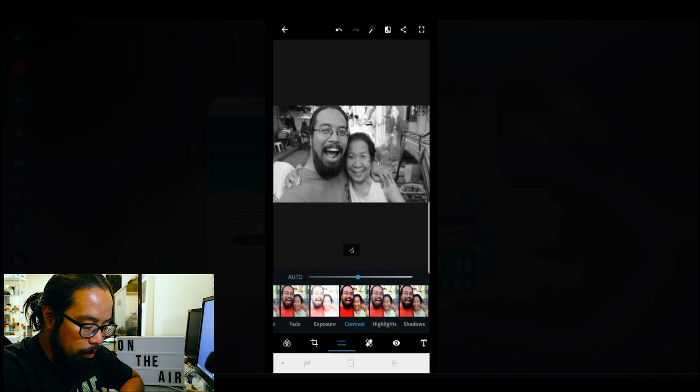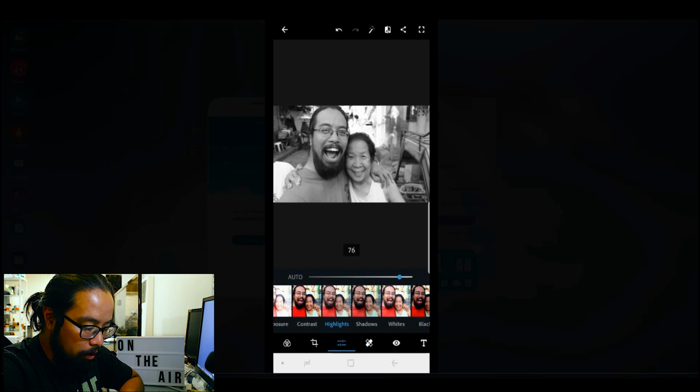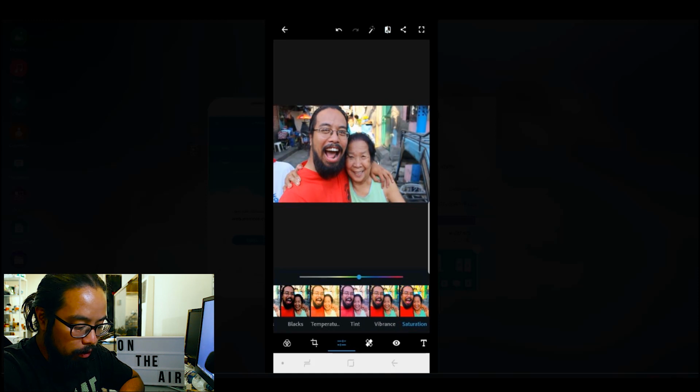Contrast, maybe drop it down a tad bit. Exposure, make it a little bright. No, it's too much for me. I'm gonna go to the highlights and push that up a little bit more. Okay, I'm really pushing it though. Now, let's see how it looks when I push saturation back to here and I compare it. Dude, it's a little bit of a difference.